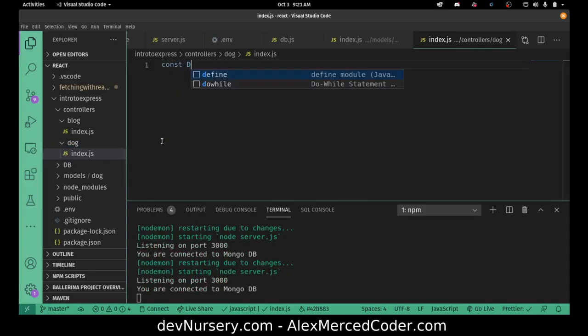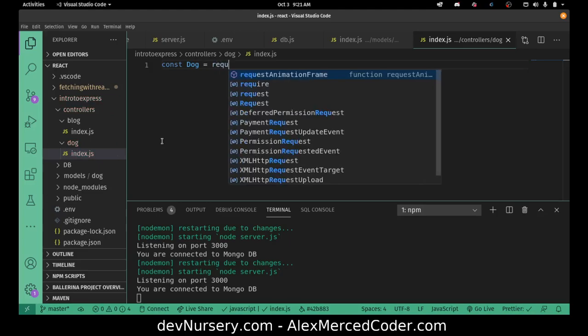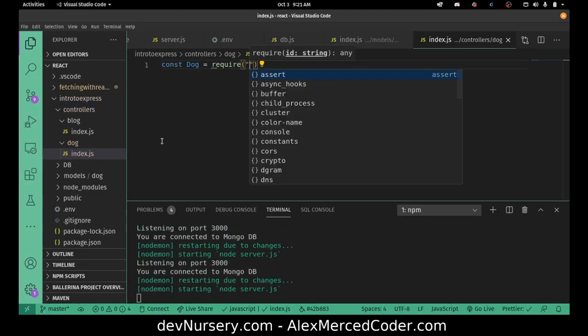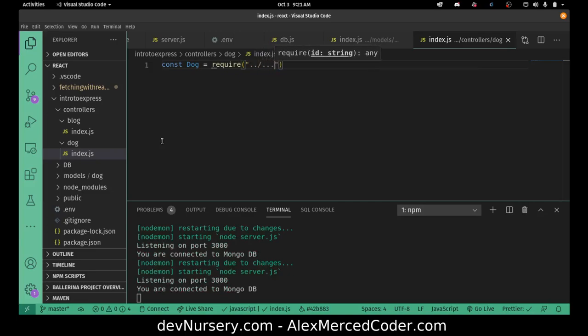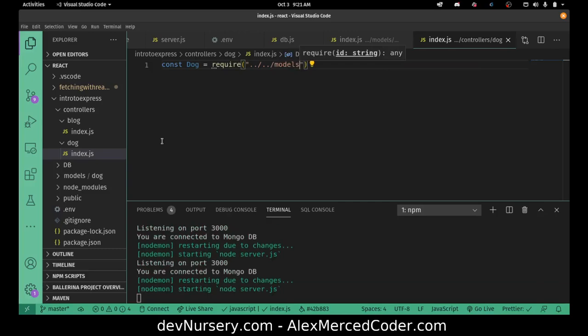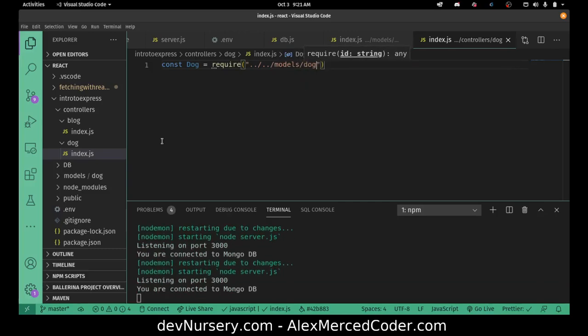So const dog equals require. So we have to go up to the main folder. Okay, models/dog. Okay, so that brings in the dog model. And then we also are going to need a router. So const, this time I'll destructure router, so I don't have to write 2 lines.